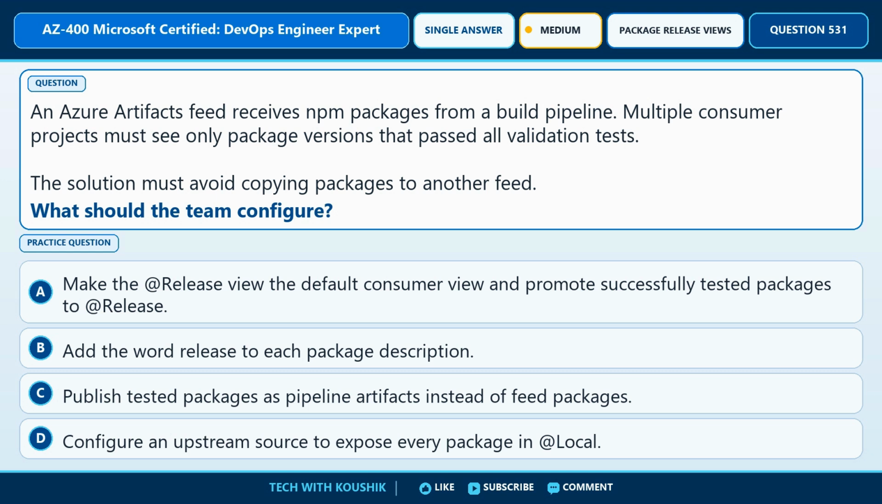Option A. Make the at-release view the default consumer view and promote successfully tested packages to at-release. Option B. Add the word release to each package description. Option C. Publish tested packages as pipeline artifacts instead of feed packages. Option D. Configure an upstream source to expose every package in @local.